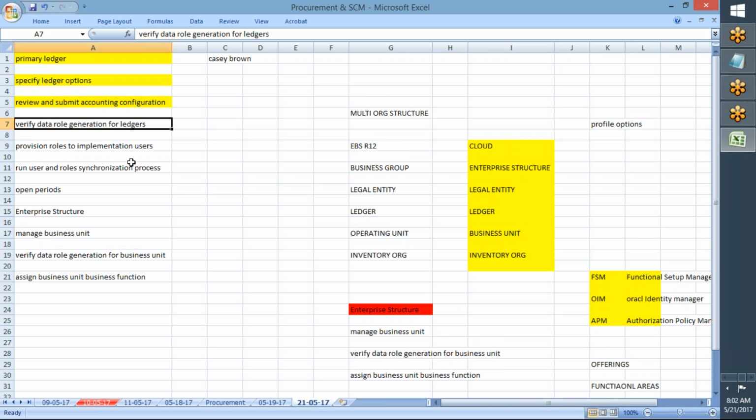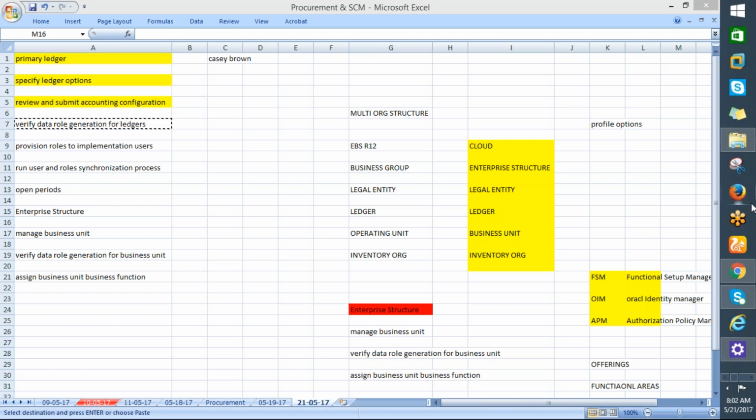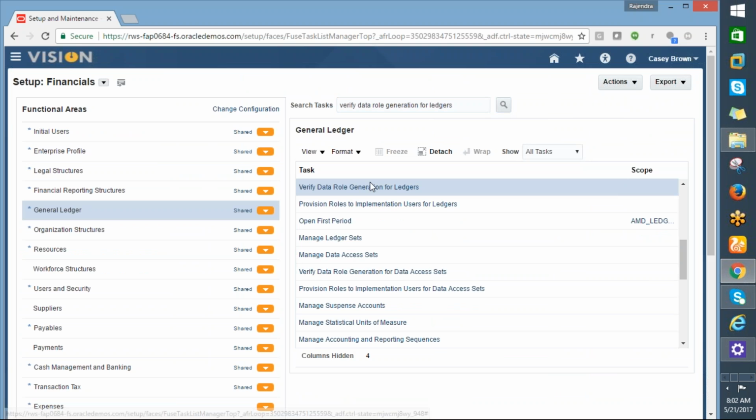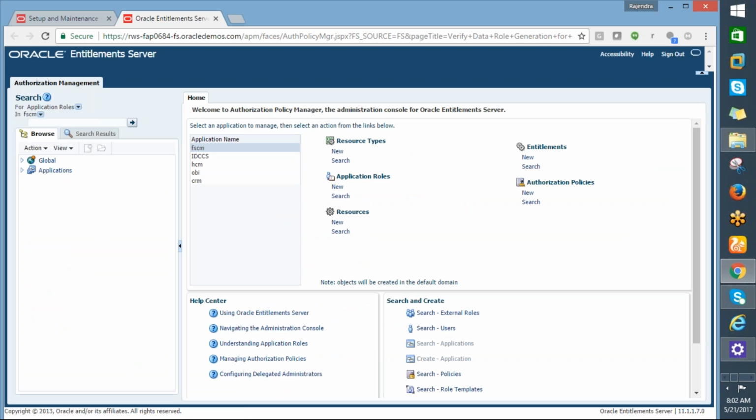Okay, so let me go and verify the data role generation for ledger. Let me go to the application. Yeah, verify data role generation for ledger. Click on here, and it will go to APM, the Authorization Policy Manager.